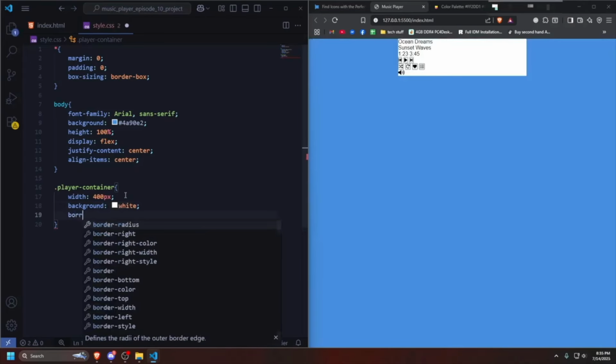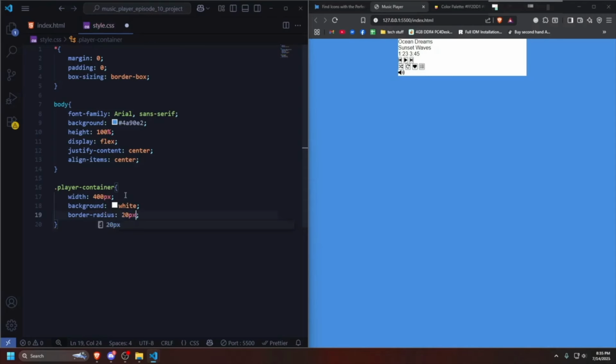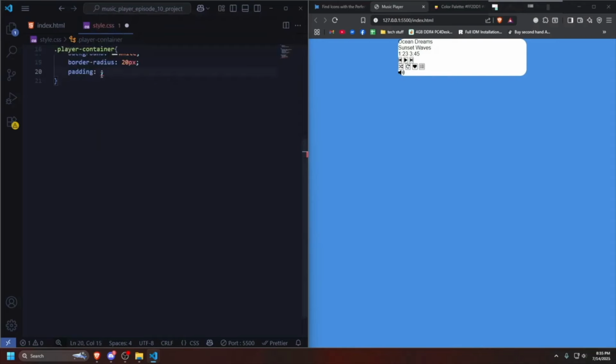Now other is border radius. Now border radius, I'm going to give 20 pixels. This will basically make our corners kind of rounded. And also give a padding of 30 pixels. There we go.